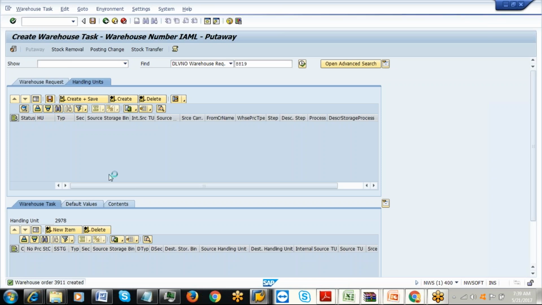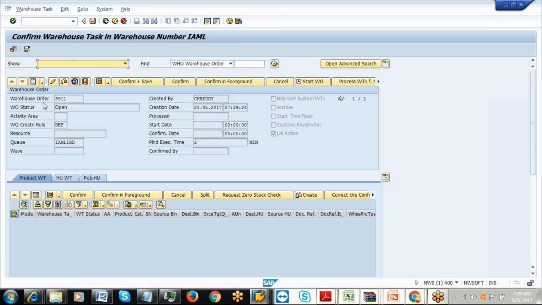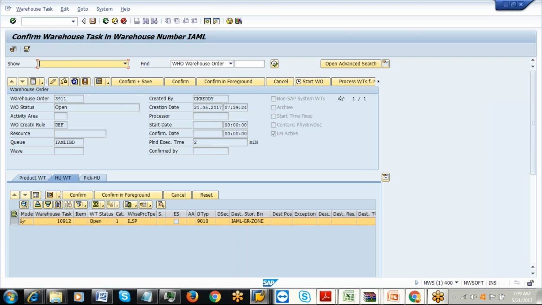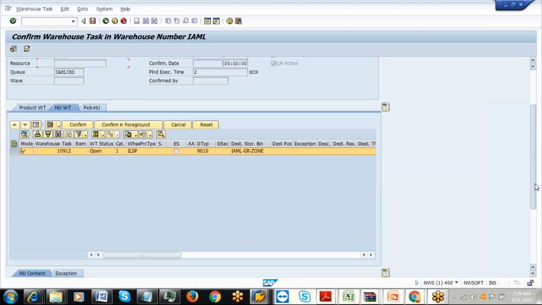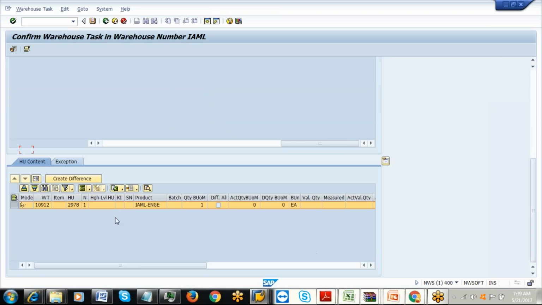Go to the warehouse order. Click on the form view. Here the planned execution time is 2 minutes. Why? Because the weight is less than or equal to 10 kgs. This is our condition here. Go to HU content.